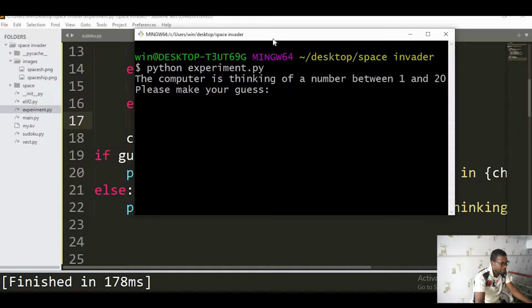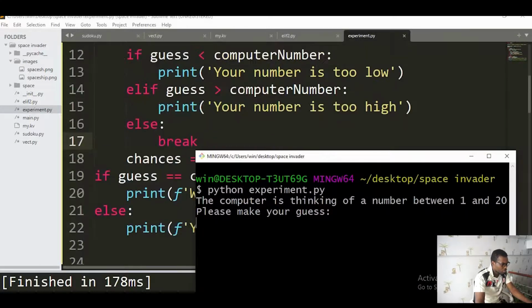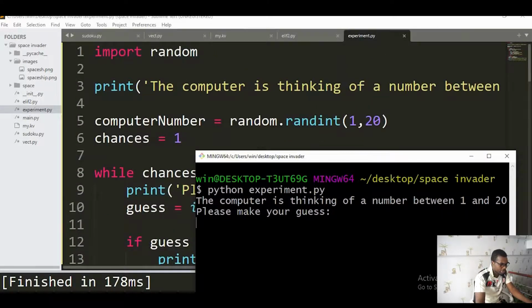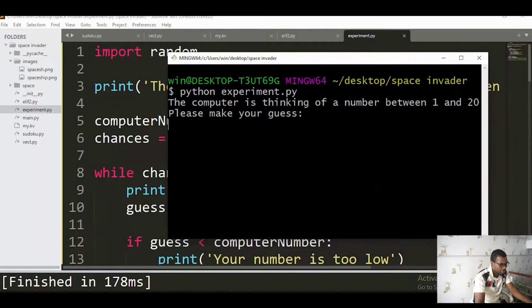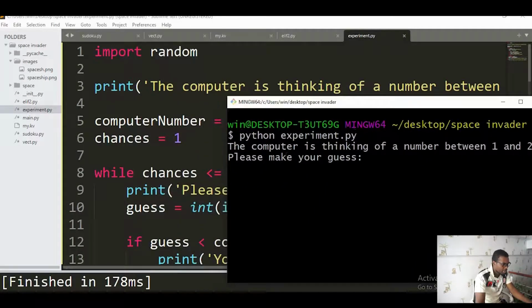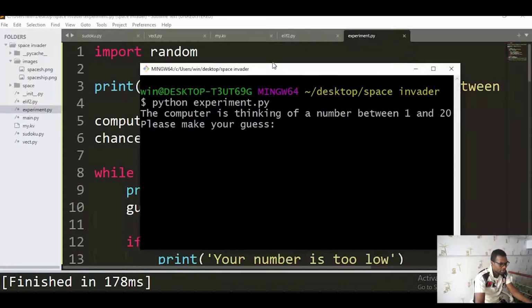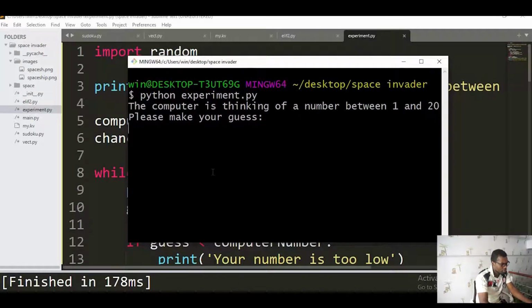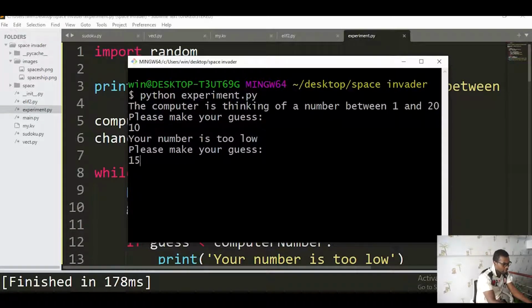All right, so this is the prompt that is right up here. The computer is thinking of a number between 1 and 20. And then here, this cursor shows that this is supposed to be our guess. This is the input function at work. So we can guess. Let's try and guess 10. Press enter. It says the number is too low, so let's try 15.